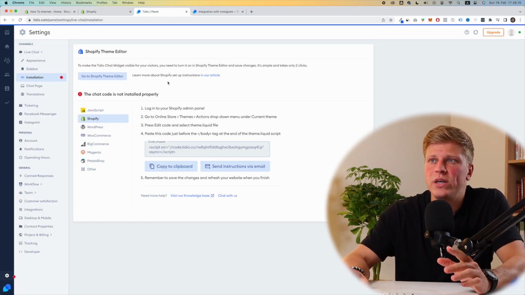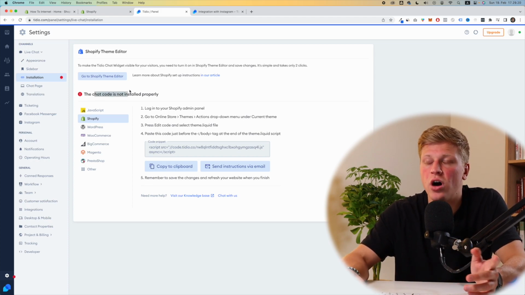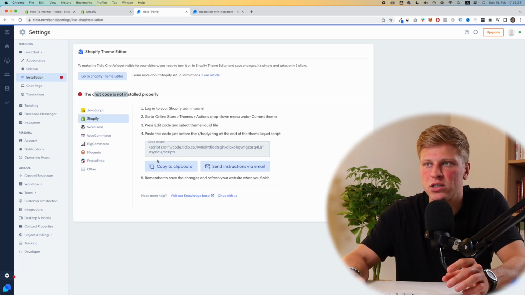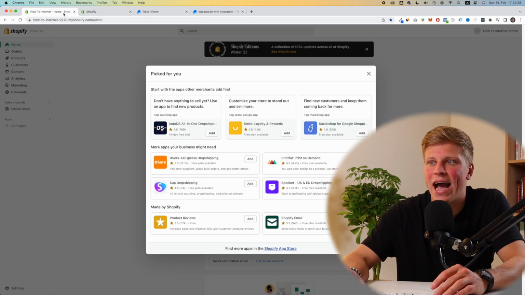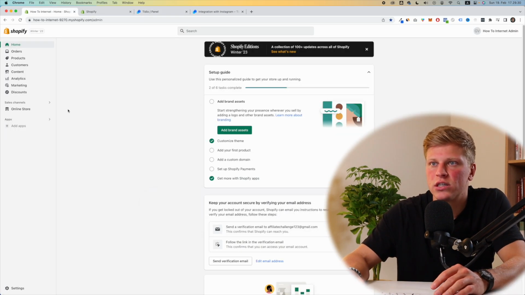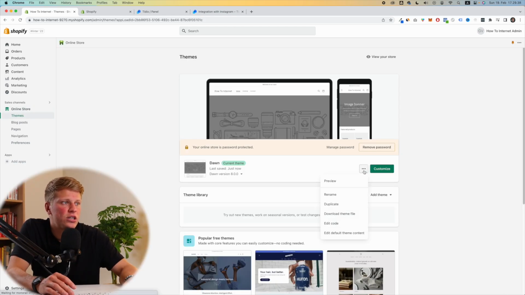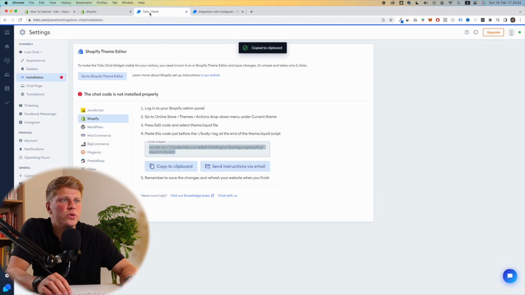All right, so you can see that we installed the widget, but however, it's still saying that the chat code is not installed properly. So what we need to do now is take this piece of code. We're going to copy this to clipboard, and we're going to go in and manually install this. So you want to go to your online store, click on these three dots right here, and then we're going to edit code. So what we need to do is paste this code just before the body tag, okay, at the end of the theme.liquid script.